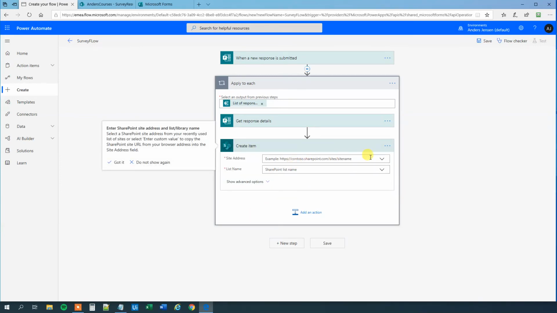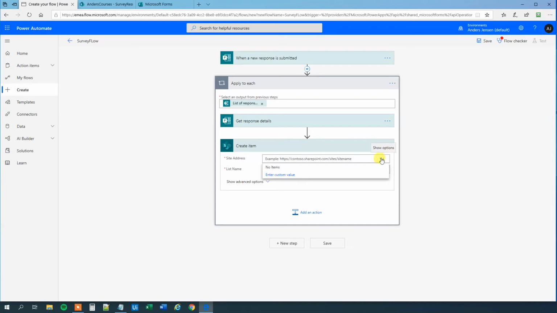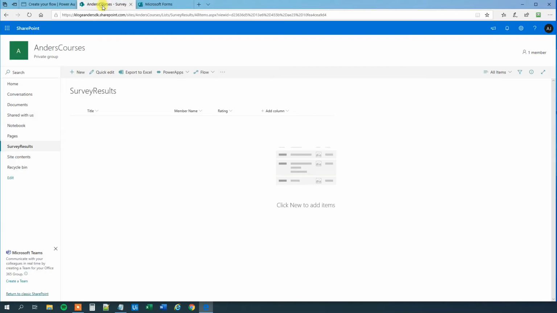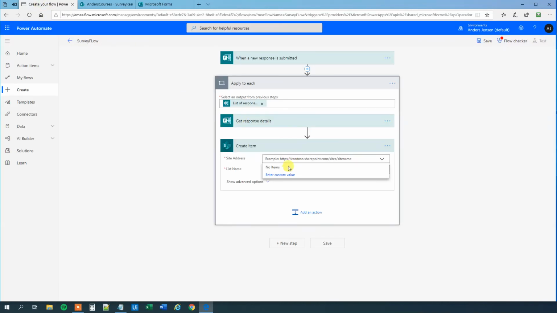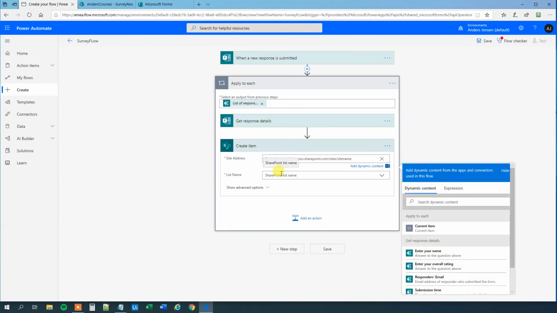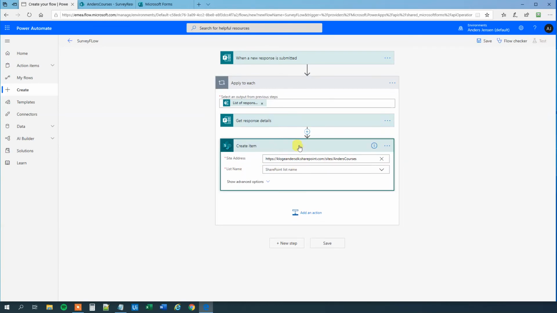And our SharePoint site. So you'll see here that we have nothing in the dropdown. We need to add the SharePoint site ourselves. So go to SharePoint. Then up here, you will have the address like Anders Courses, like this. Copy it and pick custom value and paste it in like this. So now we got our site address and then the list name. You can pick that one. That's the survey results, right?